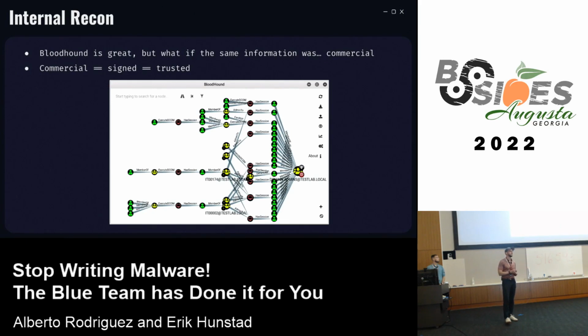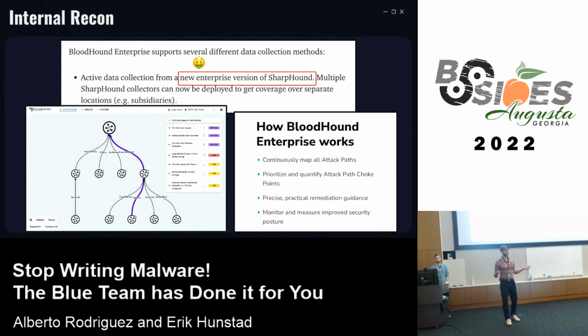The default for this one is Bloodhound. I'm sure any offensive person in the room who's been in an internal network has used Bloodhound to map out the network. It's a great tool. But what if it was signed? What if it was trusted? What if the organization saw something running not as malware, but SharpHound as, oh, we know that that's a good defensive tool? Well, there's Bloodhound Enterprise, the new product from SpecterOps, and it comes with an enterprise version of SharpHound, the collector that gathers all this data. So if you can get yourself a copy of Bloodhound Enterprise, perhaps that trusted version of SharpHound will get you your data without any detections.